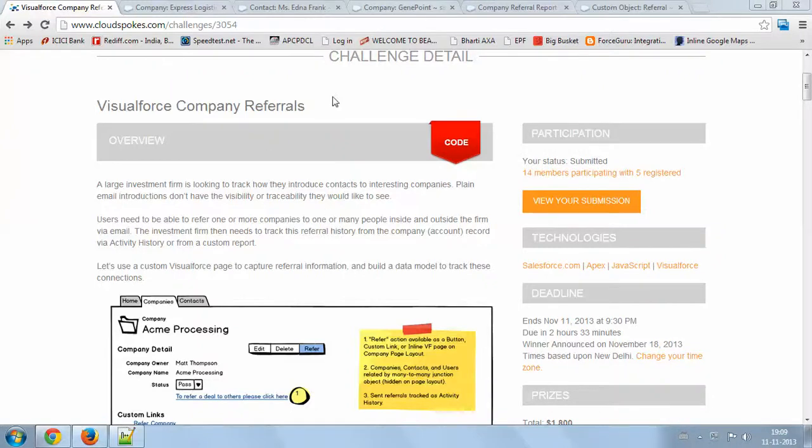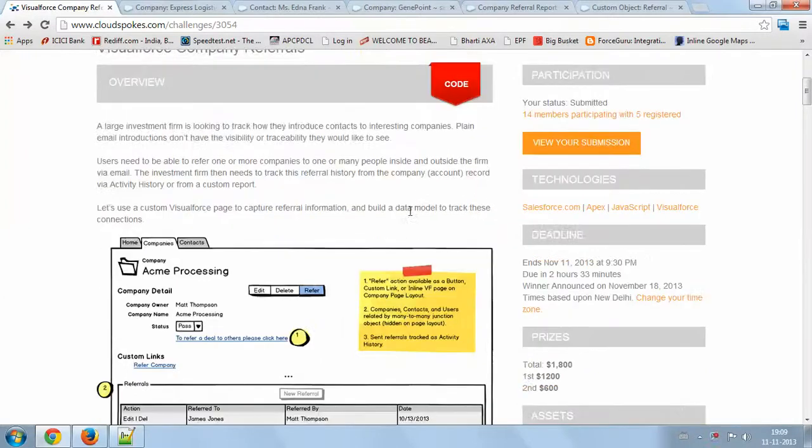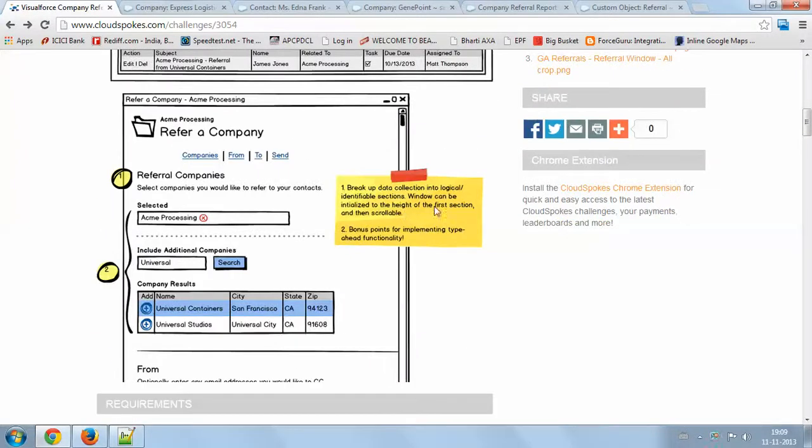Hi, this challenge is about creating referrals for a company, that is the standard account object. I have given a complete description of how to deploy the application in the deployment manual. So I am going directly to the application.